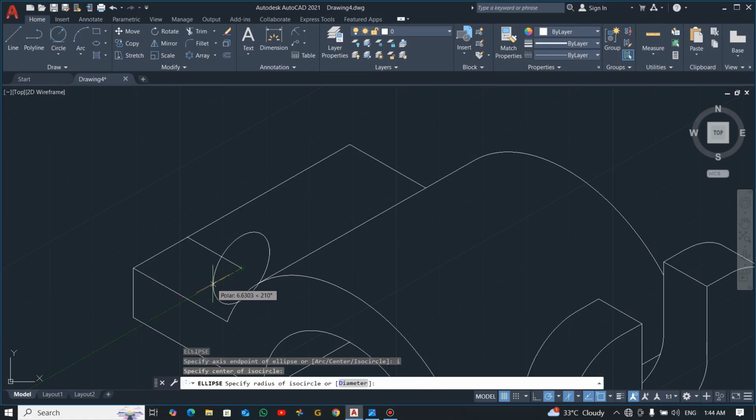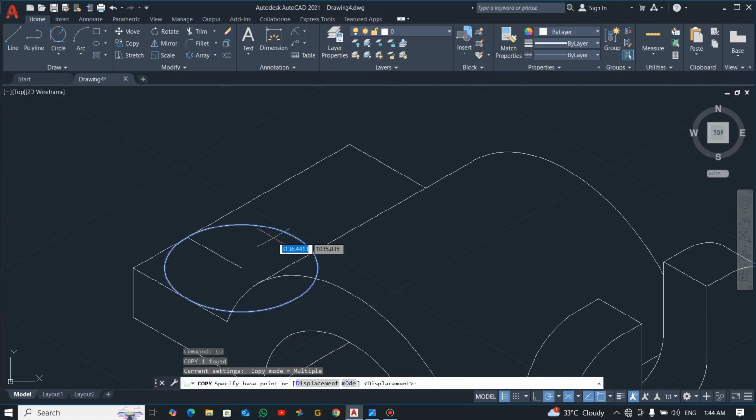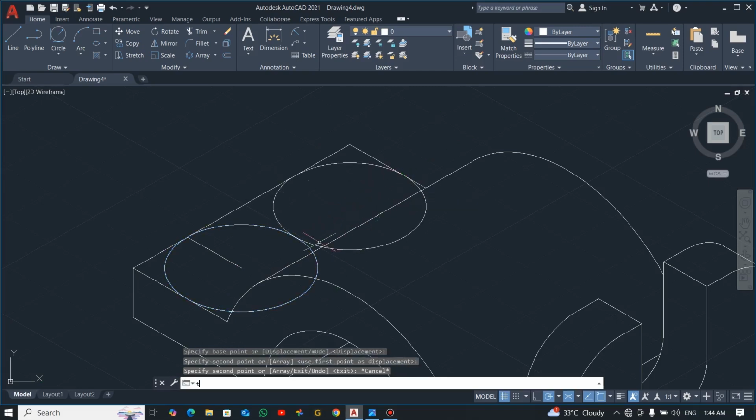Okay, so we have to change it to iso top. So press F5 to change it. Now you can even bring it to this point. Now select this circle, copy it, and make sure you track from this end point, and then drag it also to this end point. Good. Now you can trim.